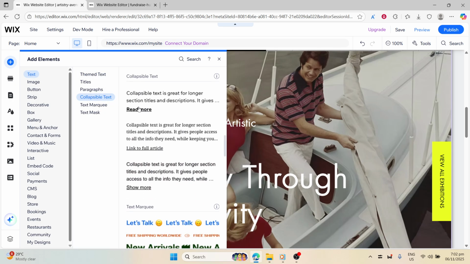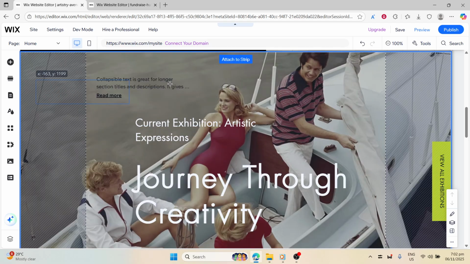Drag and drop it onto your page wherever you want your accordion to appear. This action is as simple as it sounds. Just click, drag, and release.